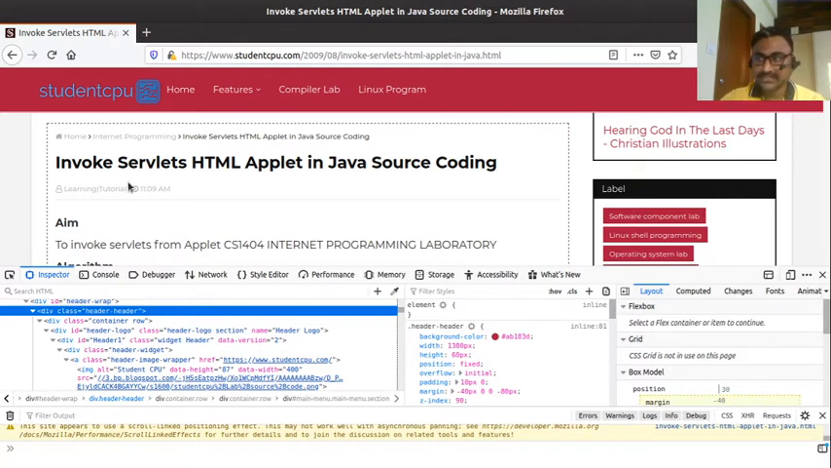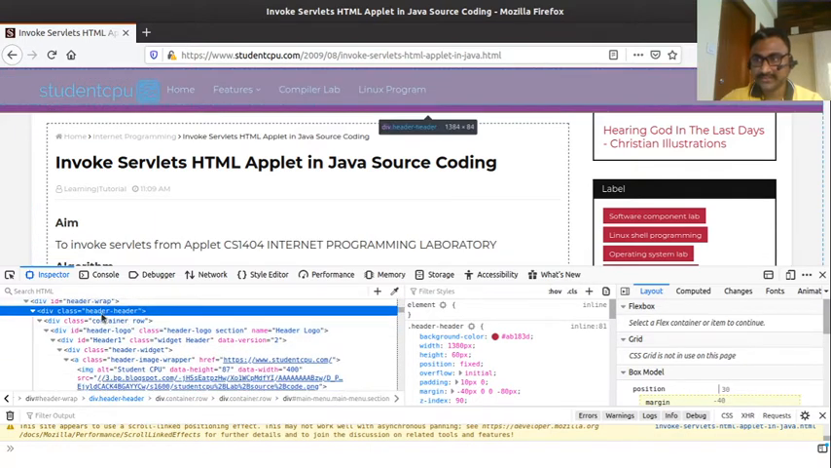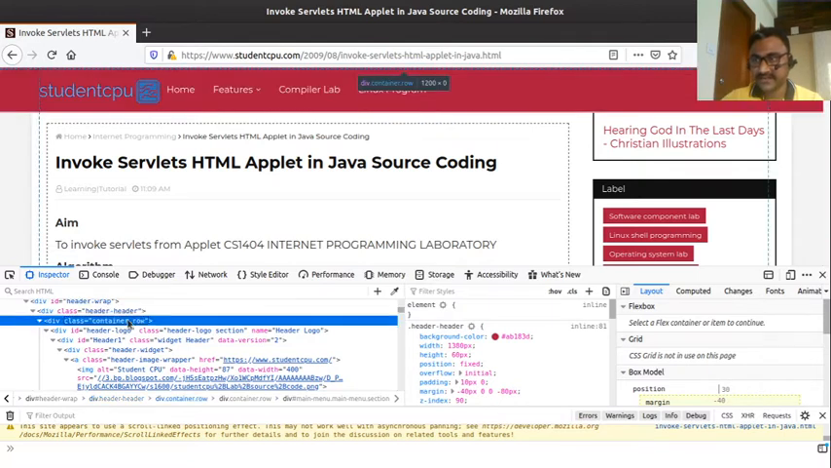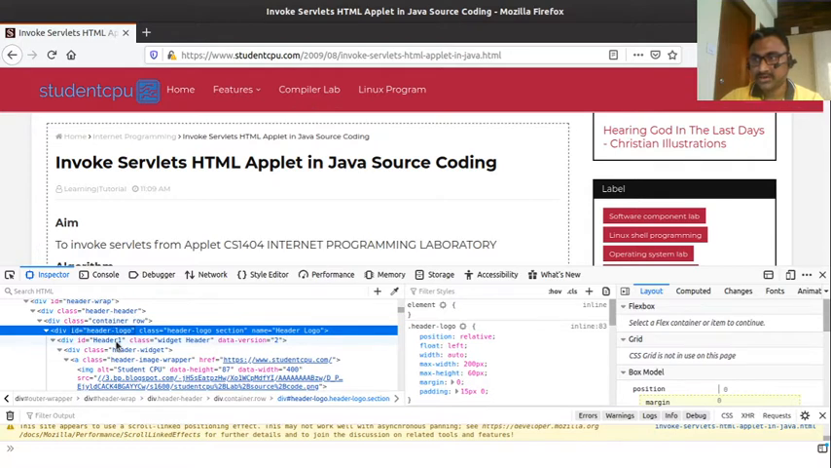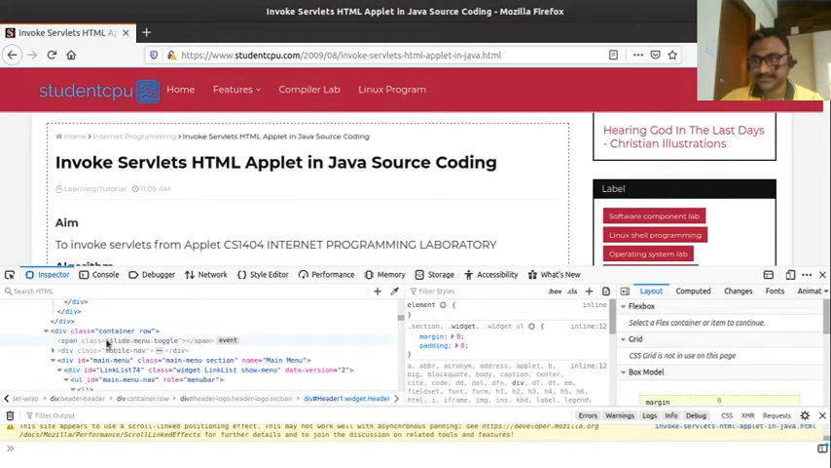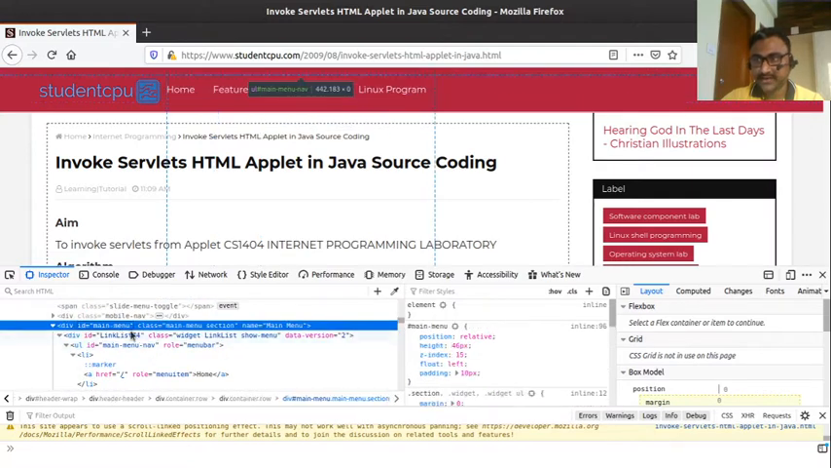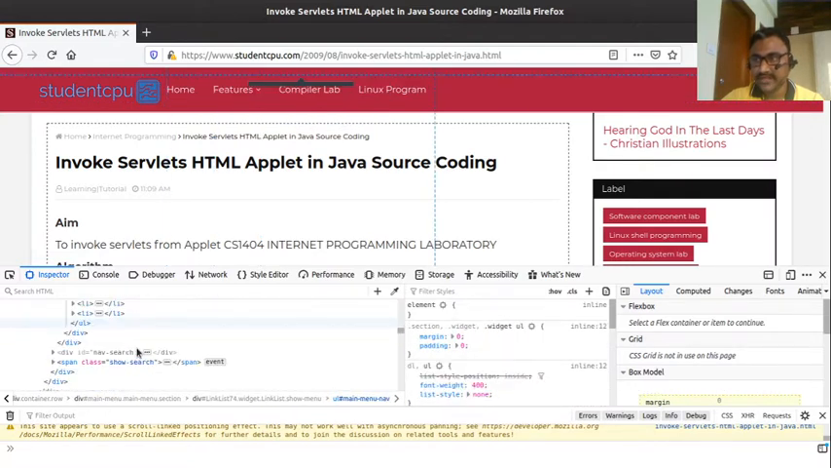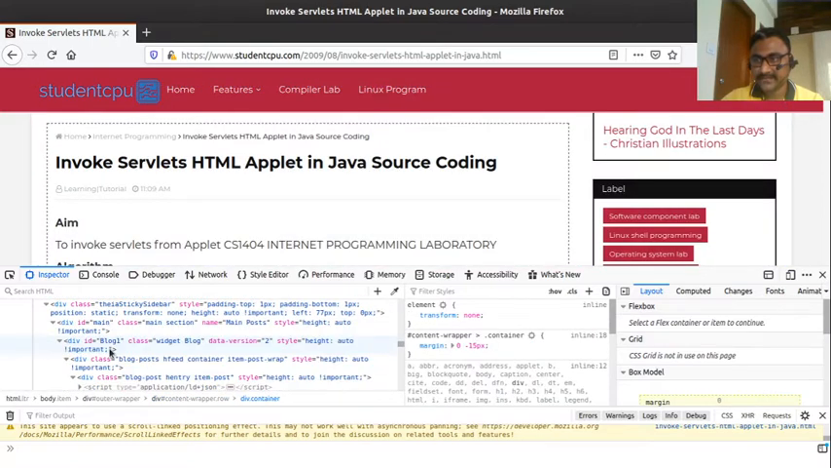Just like each tag, divided tags have different things. For example, see here, this header tag contains another container row. The container row is having the header logo. The header logo is containing header 1. Then another container row is containing the main menu, link list, main menu, nav, and content wrapper, container.